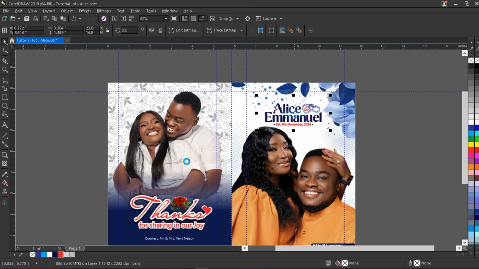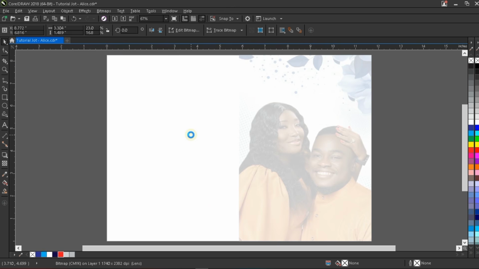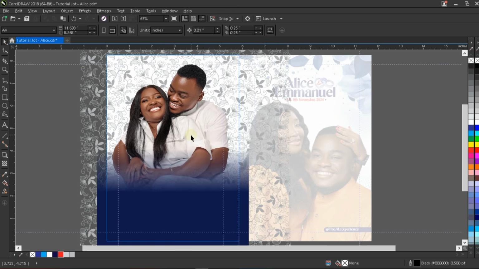Then I'll enter inside this back page here. I am going to enter inside with it because I want to paste it inside and place it where we have that. I will Ctrl+V, that is paste.